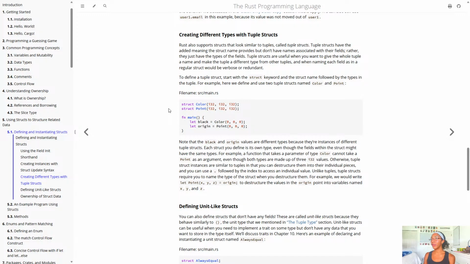For example, here we're defining two tuple structs named Color and Point. Okay, so we have a tuple struct called Color and a tuple struct called Point, and both of them are using three i32 integers within the struct. We can see in the main function that we have two variables called black and origin, and we're utilizing the tuple structs Color and Point here. So we're inputting the parameters here.